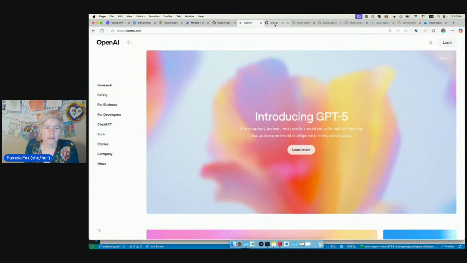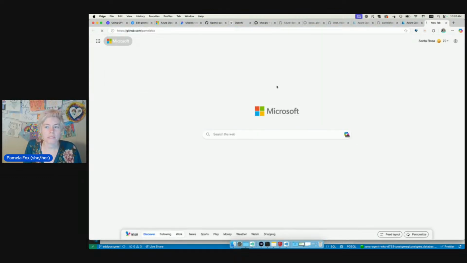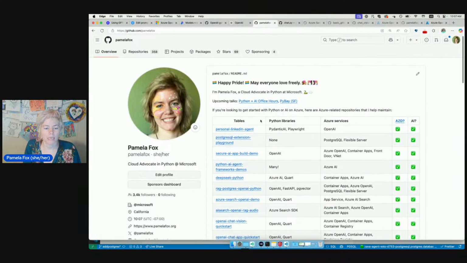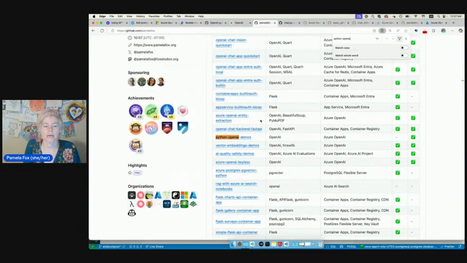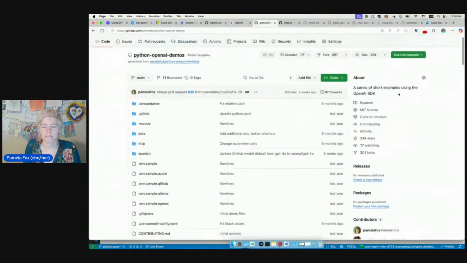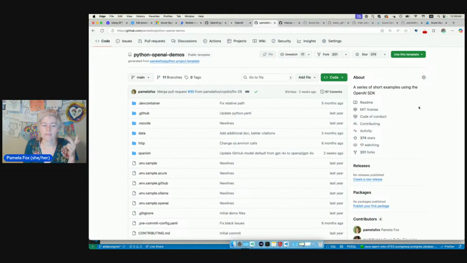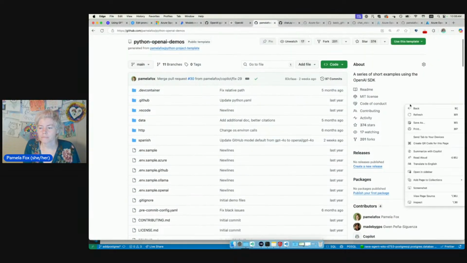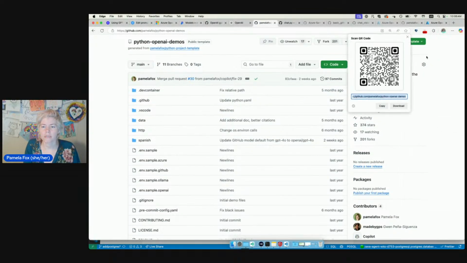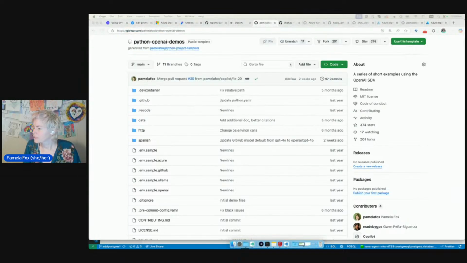So I'm going to code with it. Here is the repo that I'm using. You can just get it from my GitHub page. It's python-openai-demos. This is the repo I have that has lots of example code, and it's easy to modify. You can use it with OpenAI, GitHub, Azure OpenAI, any of those. I'm going to make a little QR code if that's easier. There we go. Oh yeah, good questions.